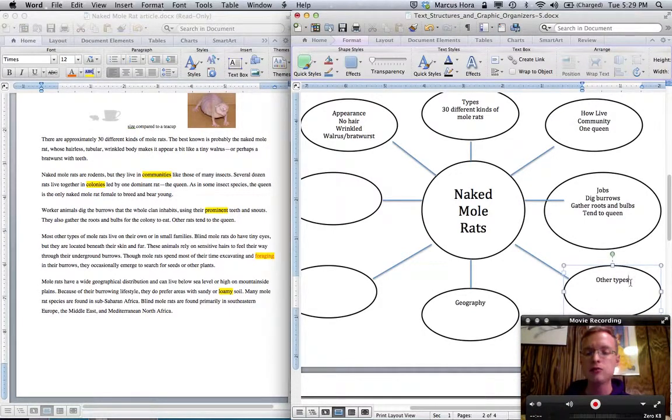And I'm going to add some more to my bubble. So call your bubble other types. And here's what this paragraph just told us. Blind mole rats, I'm going to put an equal sign, tiny eyes, and sensitive hairs.